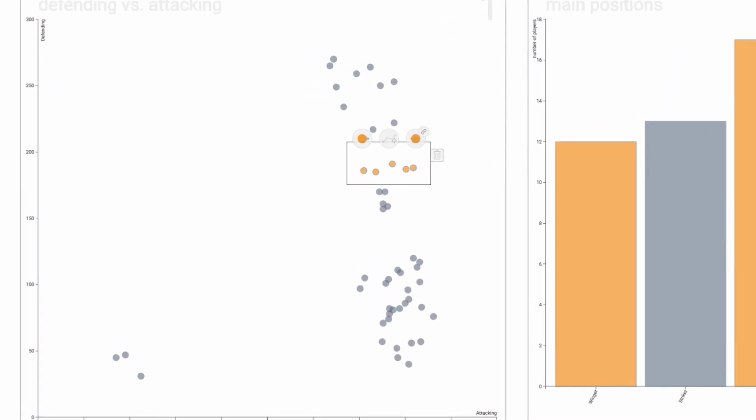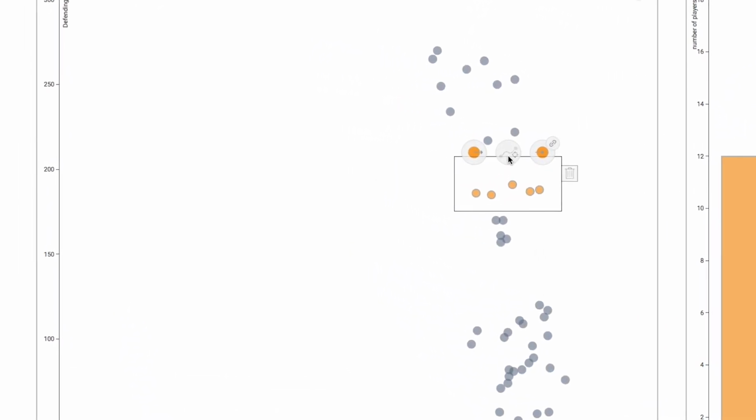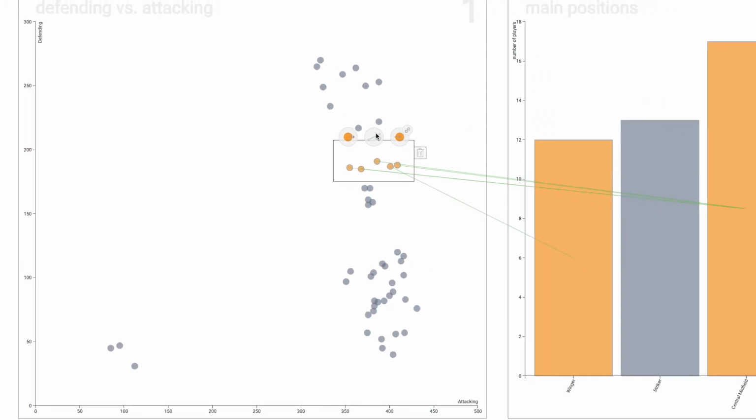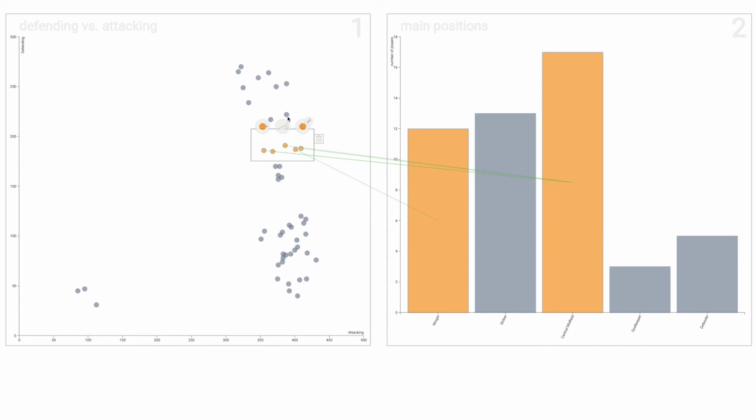We can also configure lines to be drawn between source and target data points. To do this, we open the link menu again and set the link curvature to straight lines and the stroke color to green. This configuration shows explicit links between source and target data points.